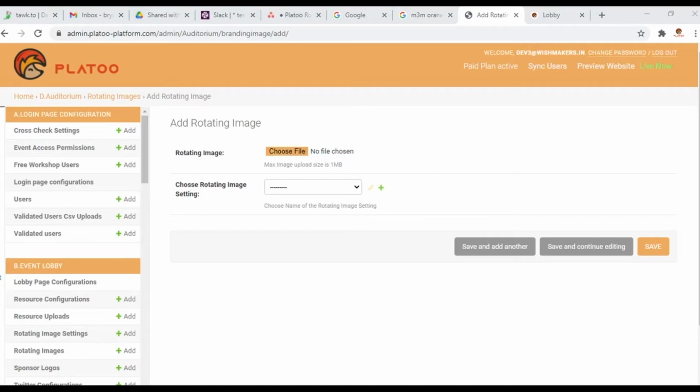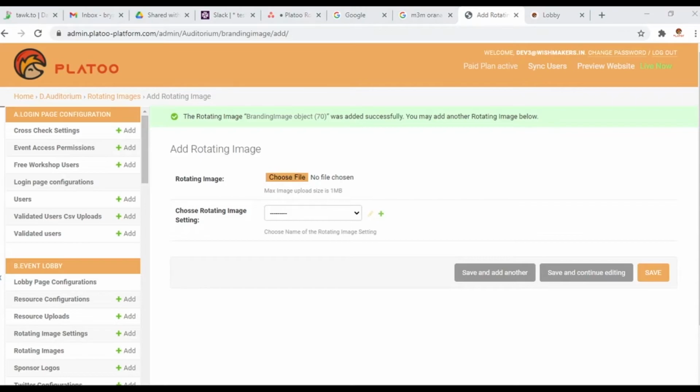I'm going to choose a file here. I will be choosing a file for myself. So I've chosen this file. I have just updated one rotating image, so I'm going to save this. And I'm going to add one more so that it is rotating. I'm going to add one more in the same place.